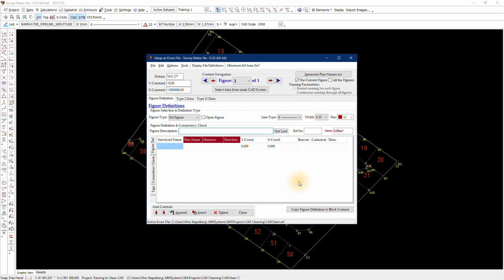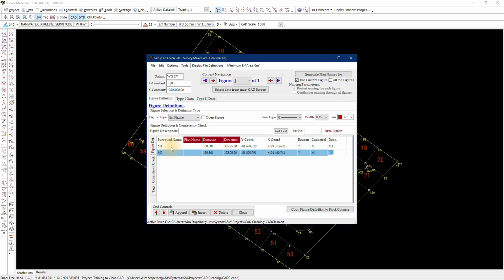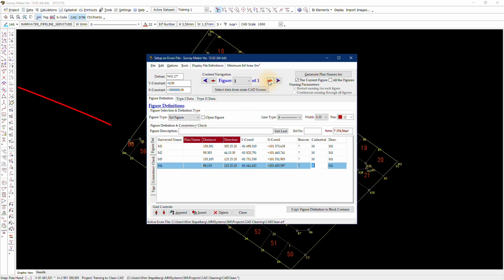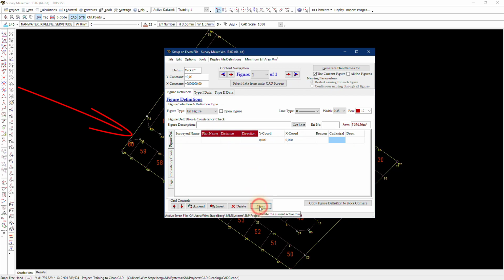There are a few ways that you can input data into the Erven file tool. One of the uncommon ways of doing it will be to enter it manually. Type a point name, enter, and you will see the program automatically calculates the dimensions and places all the coordinate data in the fields. You will see the pink outline of the figure on the CAD. I will clear this figure and start over.